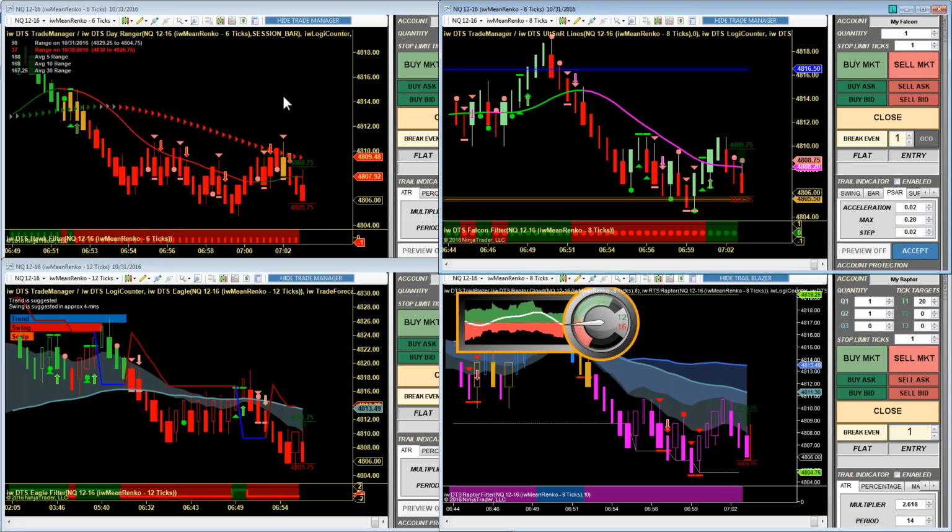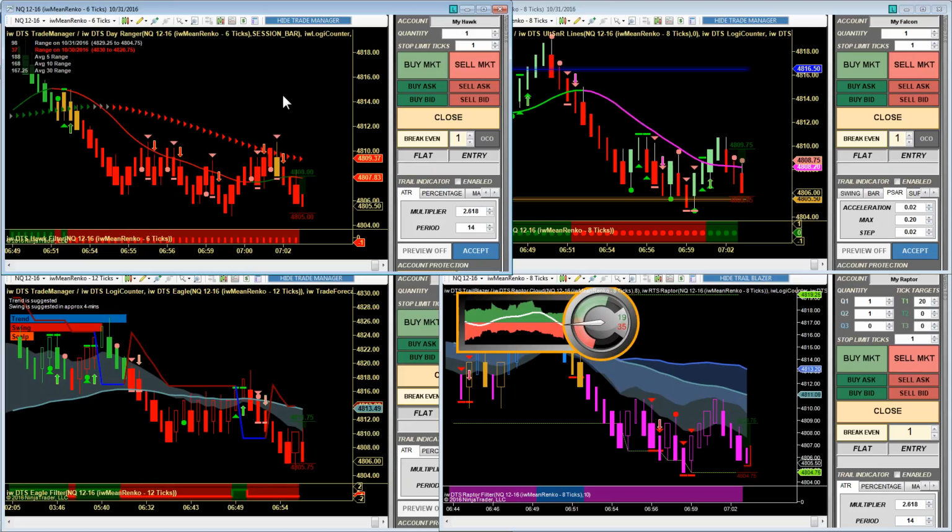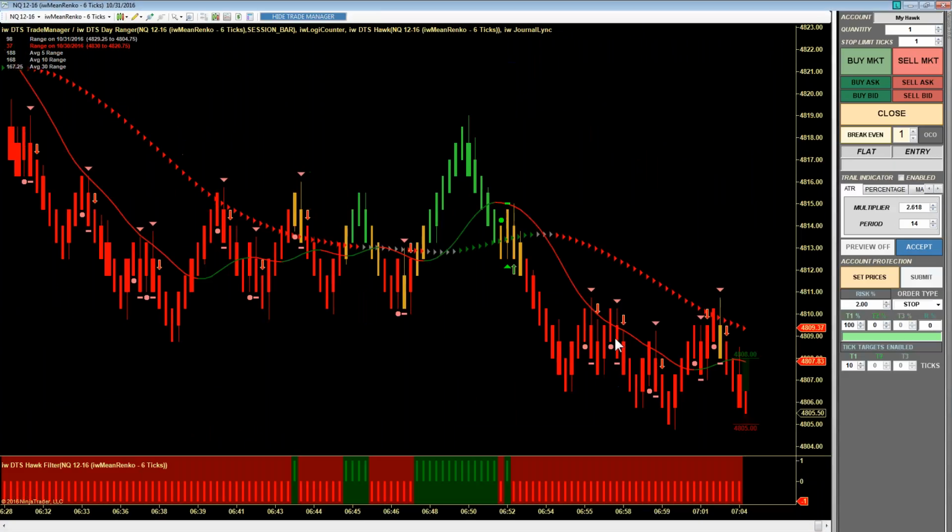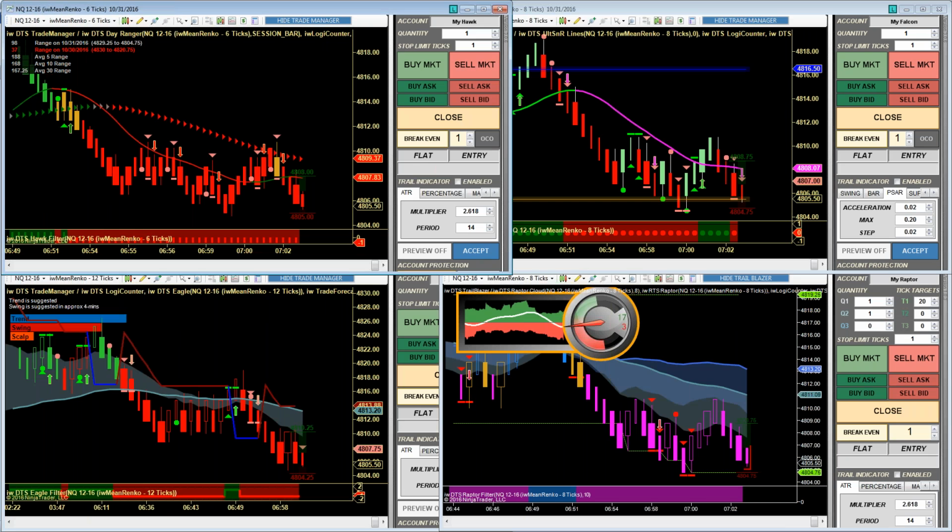Oh, here on the hook, we had a four arrow consolidation. How did that one slip past me? So first micro macro cross, followed by 1, 2, 3, 4 signals. Also a macro pullback, as the NQ continues lower.